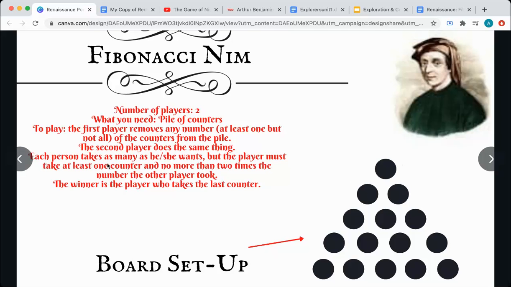So each player takes as many as they want, but the player has to take at least one counter, but no more than 2 times the number that the other player took. So if I were to take 1 and you were playing against me, how many could you take? Well, you could take 1 or you could take 2 because you can only take up to 2 times the amount that I took. And 2 times 1 is 2.